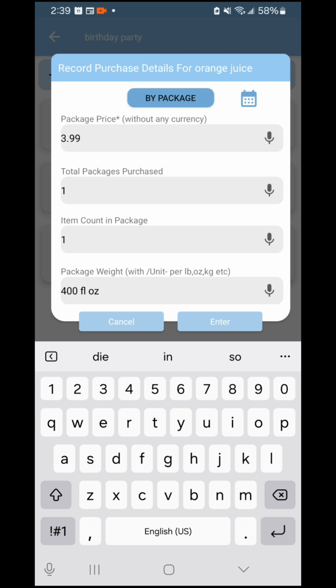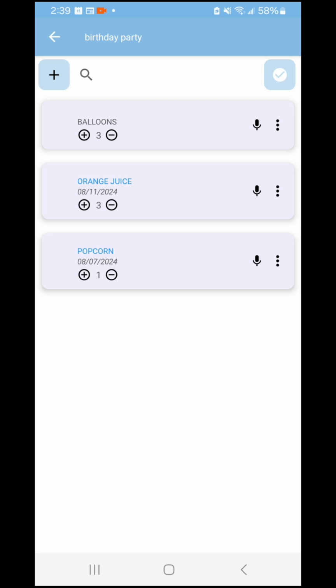Here, as you can see, I'm just filling in dummy details for the orange juice item, and I will just enter it. And now you can see its name's blue, and the most recent date has been saved under the name, so August 11th. All right. Under each item that has a purchase history, the most recent purchase date appears. So again, it'll just show up in italics.